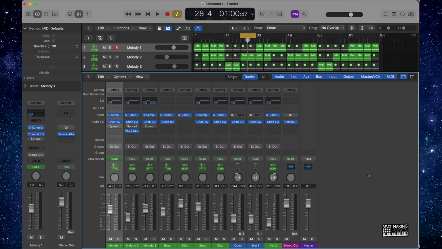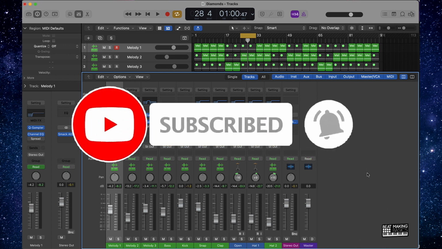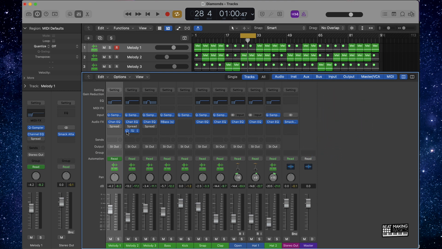Today, what we're going to be covering is the quickest way to make your sounds sound wider in Logic Pro 10. Let's go. So first off, I'm going to let you listen to this beat with the sound as it is, and then we're going to go over how you can make your sound sound wider. Let's check it out.